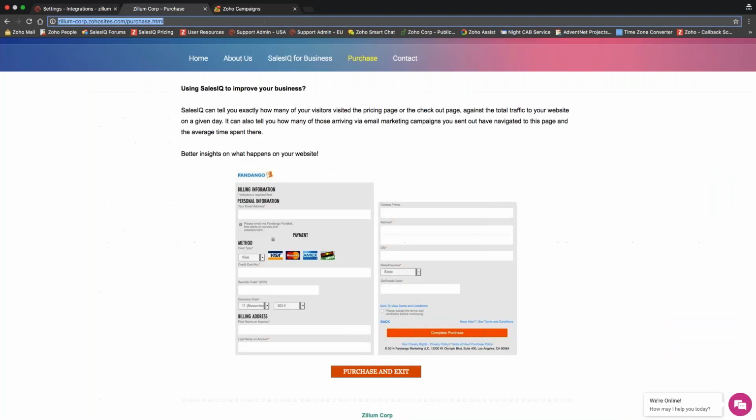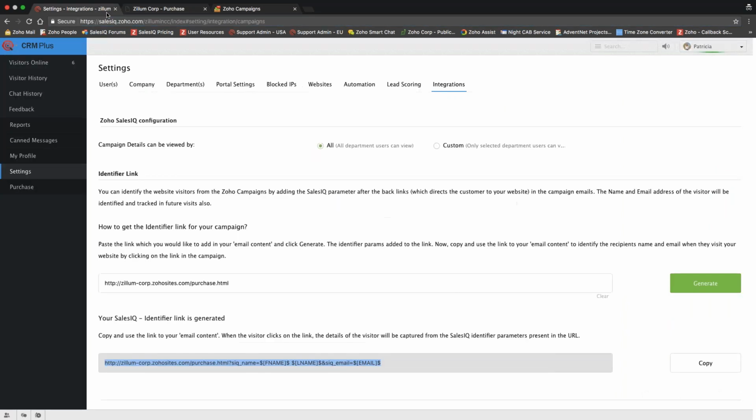So just to show you, you can see this URL here. It's still there in this link. And after that, there's a question mark and a sort of a code has been attached to it. And as you can see, the code has provisions to obtain the first name, last name, and email address of every person who clicks that link.